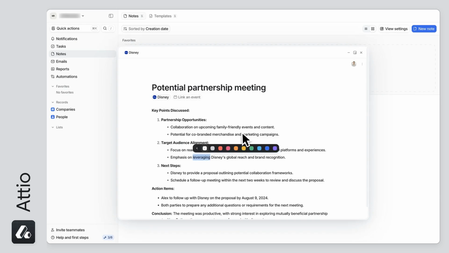Then, remove the highlight. Now, select a new word. Make it bold. After that, deselect the text. Finally, continue editing or close the note.